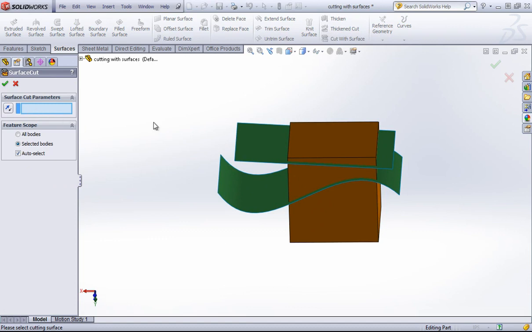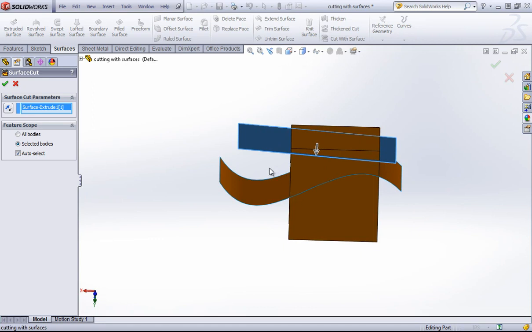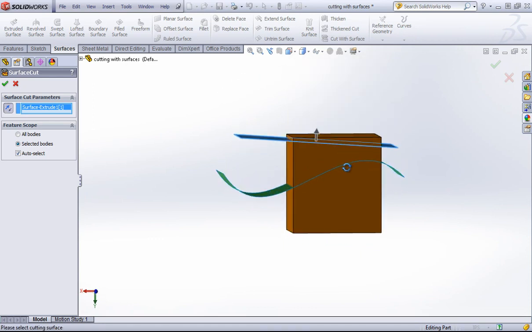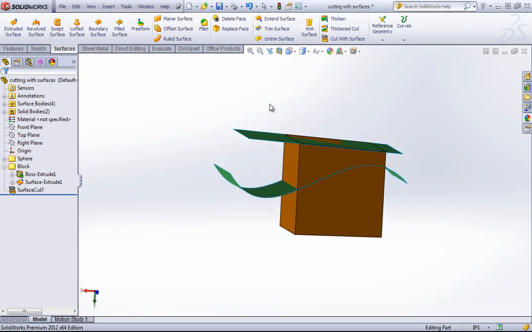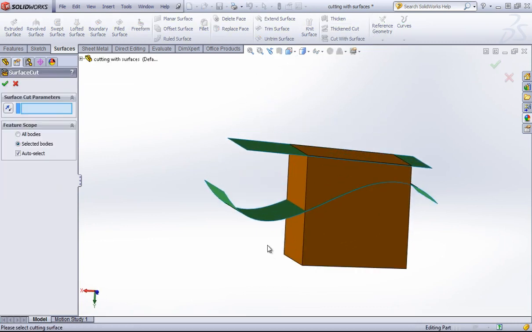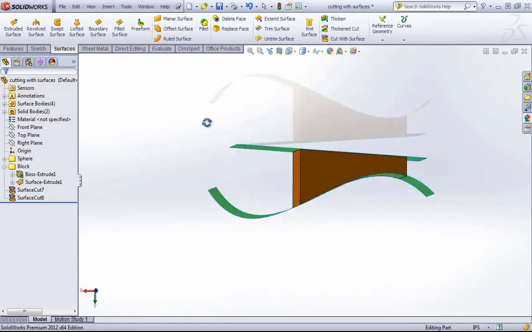So with the cut with surface tool, I simply select a surface and a direction. And if this is going to split the bodies up or split a surface up, we can also choose what to keep. I can do the same on the other side. I can cut on either side. And that'll cut away the geometry.